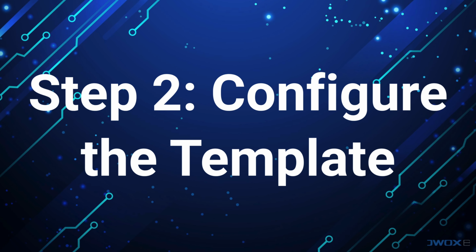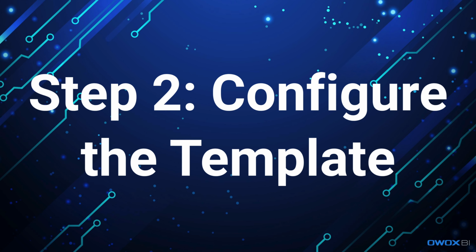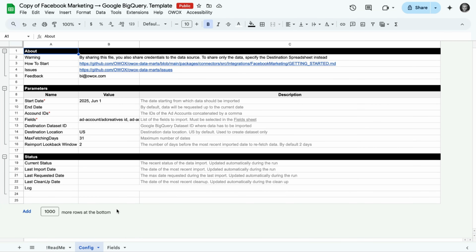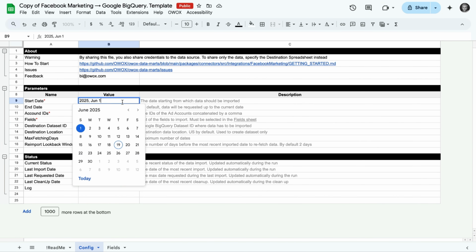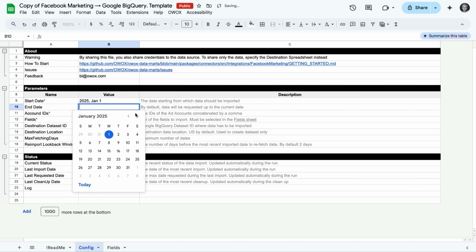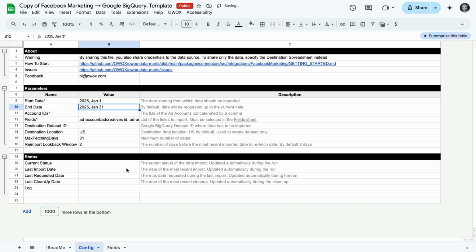Great, you've copied the document. Now let's configure the connector so it knows exactly what to fetch and from where. Now, go to the config sheet and set the start date for your import. I will put January 1st, 2025. Then we need to select the end date. It's not necessary, but I will add January 30, 2025.